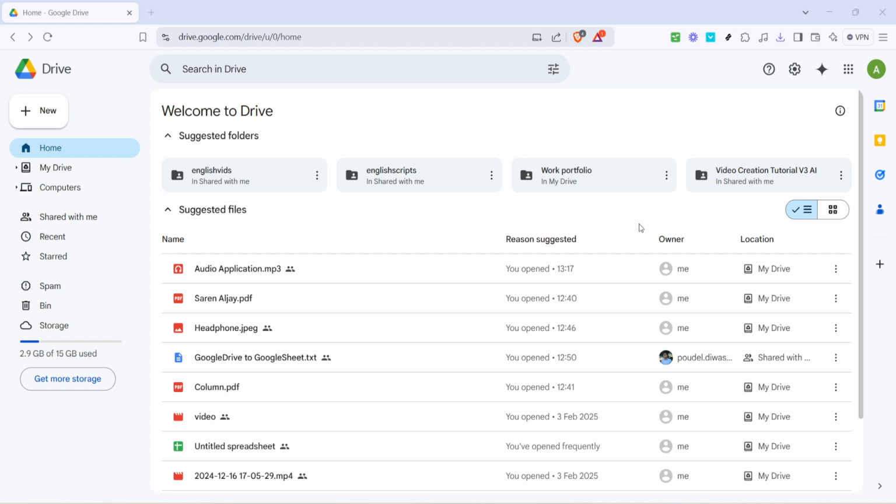stored in the cloud. Look towards the upper right corner of your screen and you'll see an icon that resembles a gear. This is the settings icon. Give it a click. This will open a drop-down menu with several options related to your Google Drive settings. From this drop-down, go ahead and select Settings.